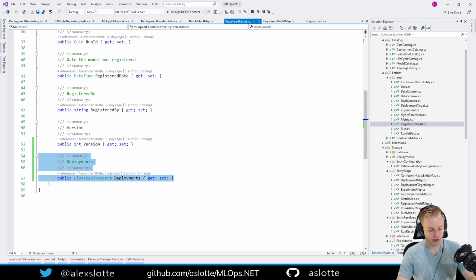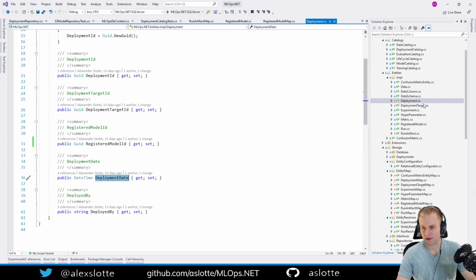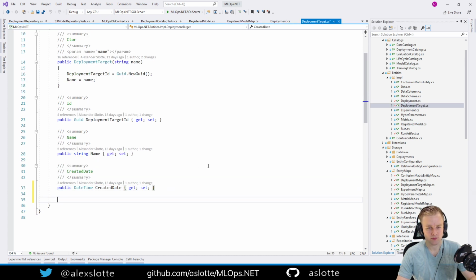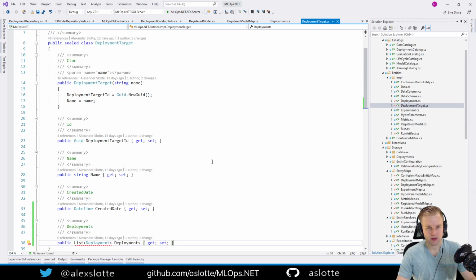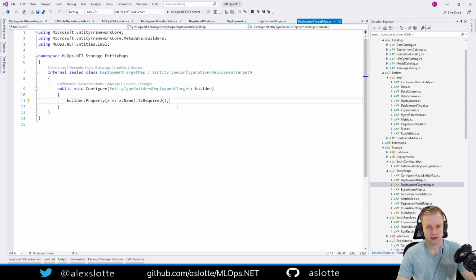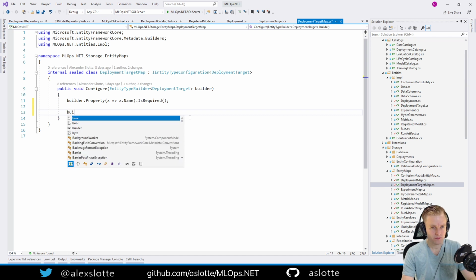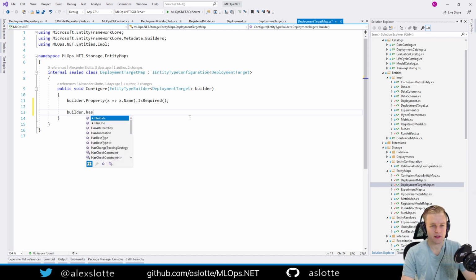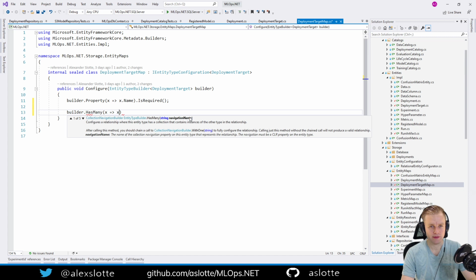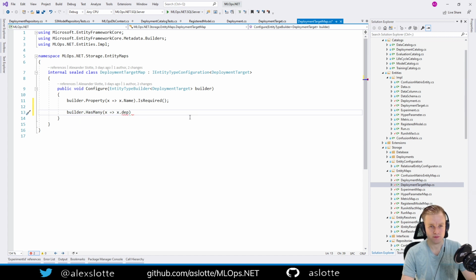But a deployment target, on the other hand, has many deployments as well. So we'll go ahead and add that, and then we'll go ahead and add this here. Has many deployments. There you go, deployments. It has one. Let's see what's going on here.